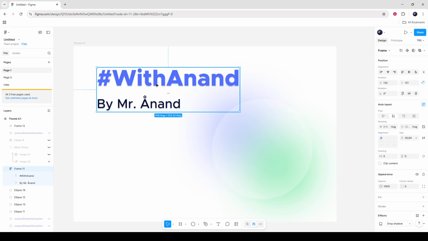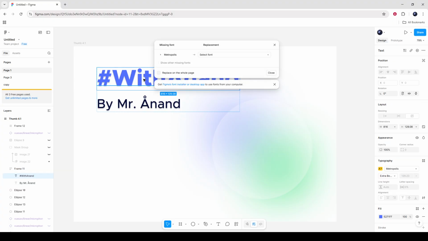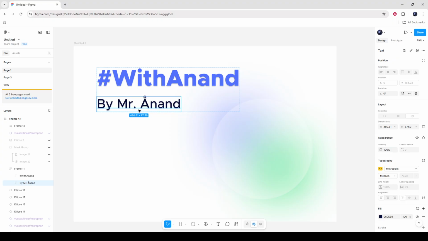Now add the core elements. Use the text tool by pressing T and click once on the canvas to add your title or main text. Type your headline clearly. Choose a bold, readable font. And adjust the size so it stands out at a glance.